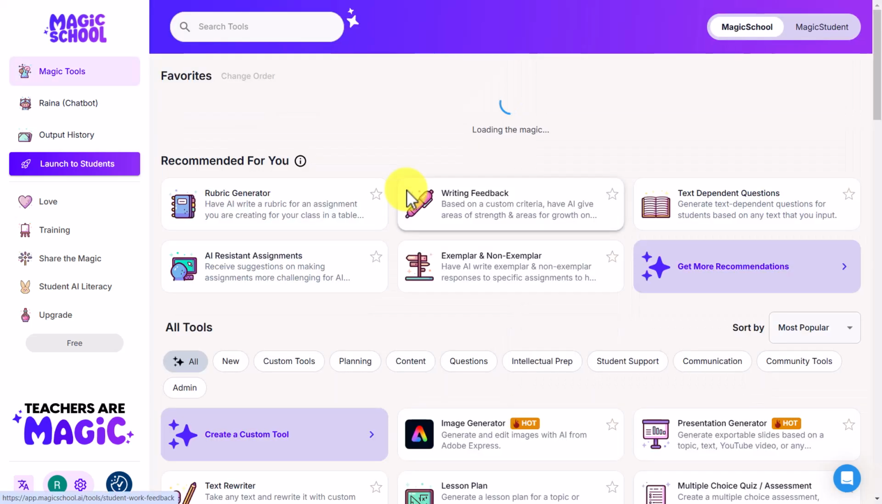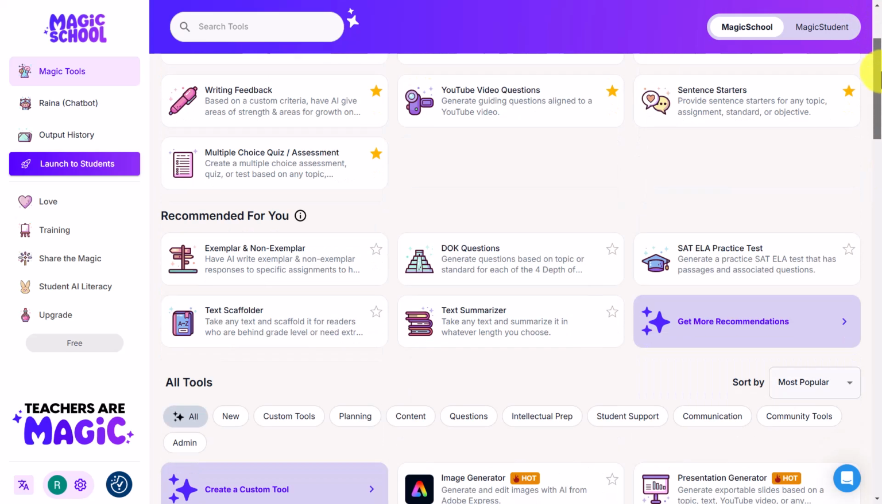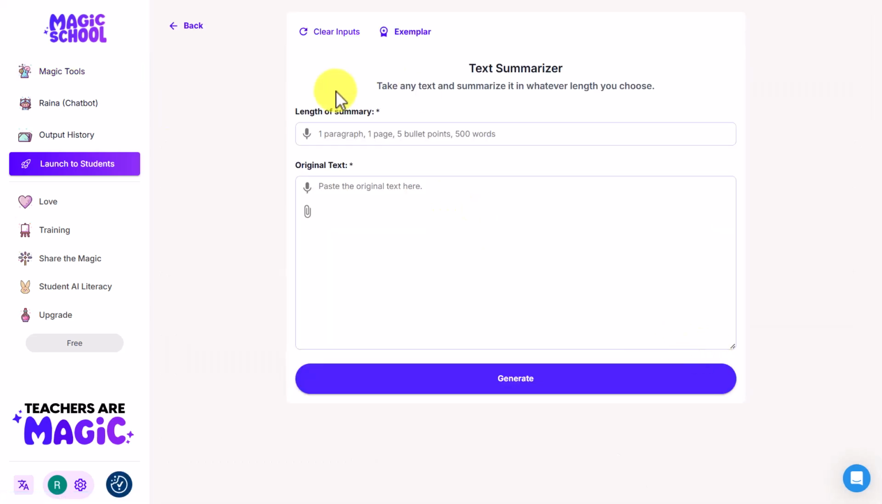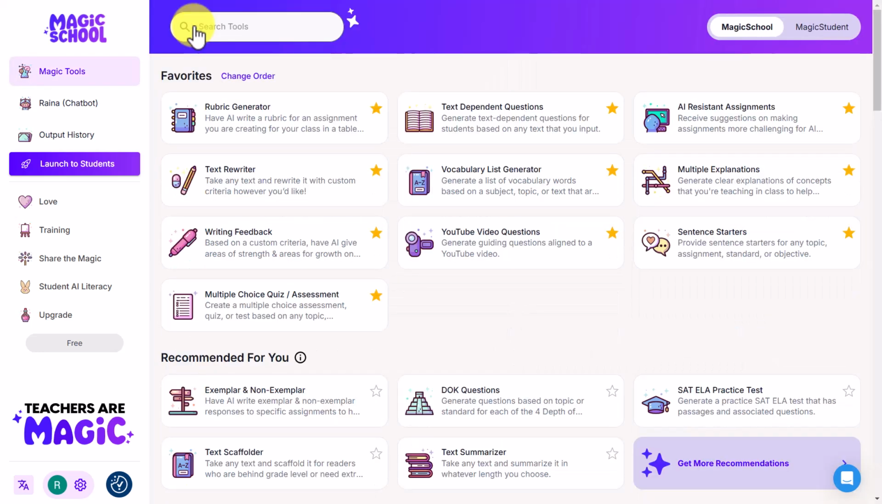So what I'm going to show you is how that tool would work, and I just want to point out before I do that all the other tools work in a similar way. Let's say, for example, you wanted a text summarizer. Again, the format will be the same. You're going to paste in your text here, and then it's going to regenerate and summarize your text. So the layout of each page is always the same, with the clear input button, the exemplar, and the back button. This makes it very easy to use, which I think is a great feature, and particularly for teachers who are very busy, we just want to get the work done. I think it's very well laid out.